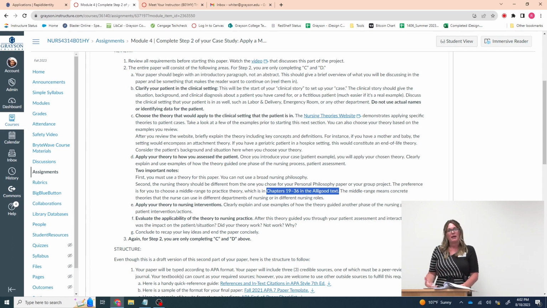And then you'll end your paper with your evaluation of, did this theory do well for your patient? Is this an applicable theory? Okay, that's how you will end the paper. So this paper is the same as the other paper. It's 5 pages or less, not counting the title and the reference page. But it does have a little bit more referencing requirements. So make sure and look at that rubric. You'll have to use a peer-reviewed journal article in that second paper.